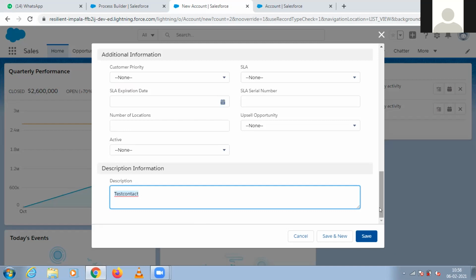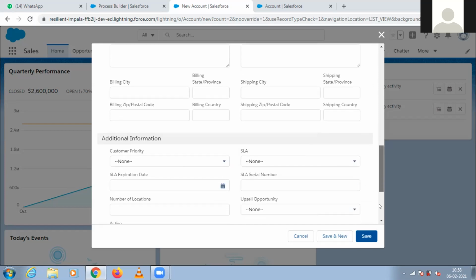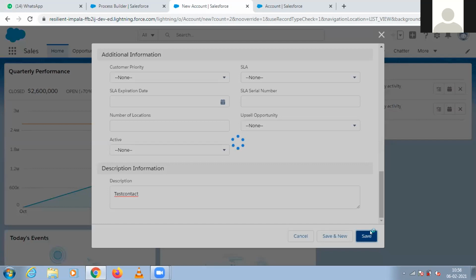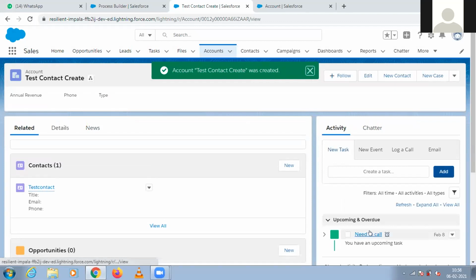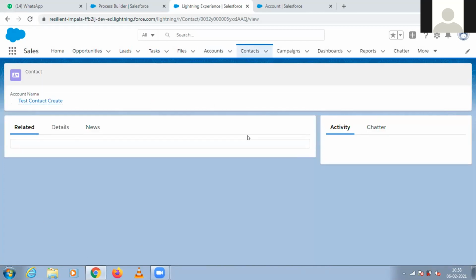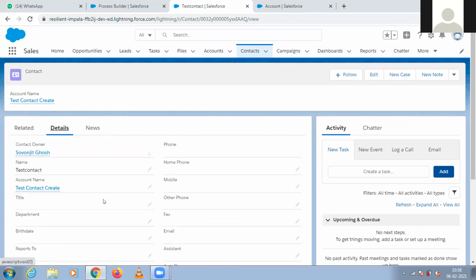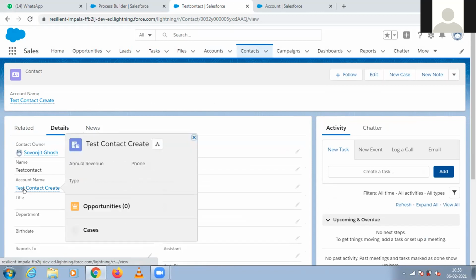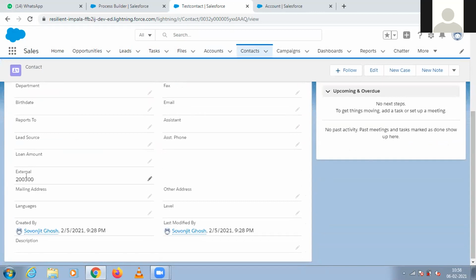Yes. Okay. So I have fulfilled all the criteria. So I am filling only those fields which I will require in the contact object, right? Yes, absolutely. Yeah. So now I am doing save. You see, automatically a contact gets created for me with this contact. And let's see this contact deeper. The account name is already filled up with test contact create, and in external ID I can see 200 create.